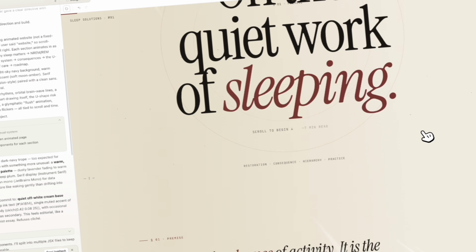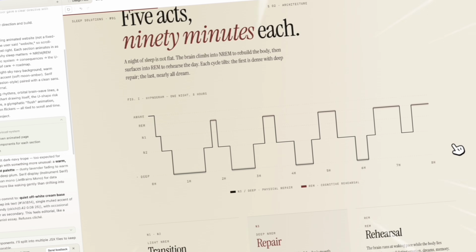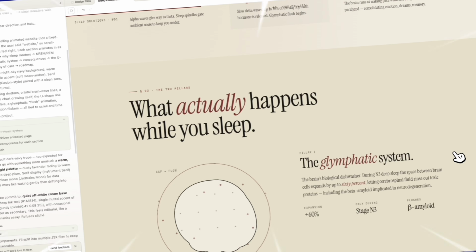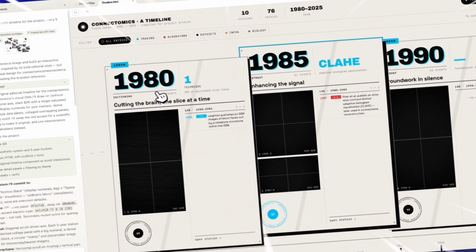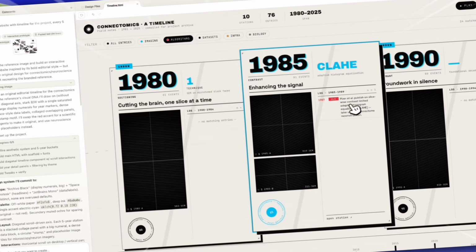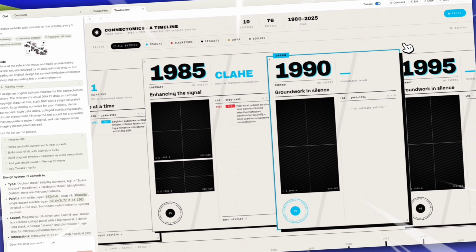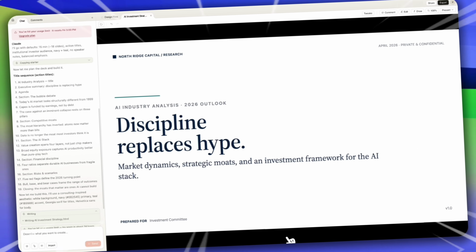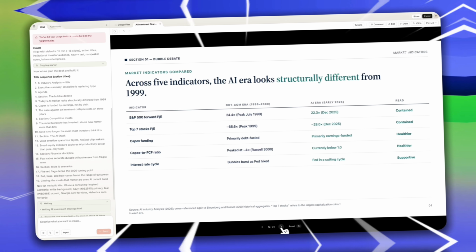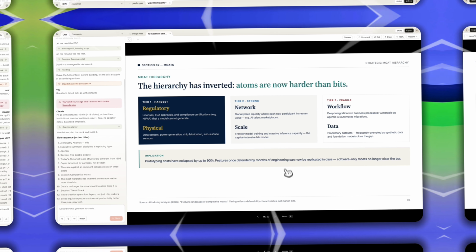That's where Claude Design comes in. Powered by Opus 4.7, Anthropic's strongest model yet, it takes your NotebookLM research and turns it into actual prototypes, websites, and PowerPoints you can export, edit, and ship. And the workflow I'm about to show you guys is going to change how you use both tools. So let's get into it.